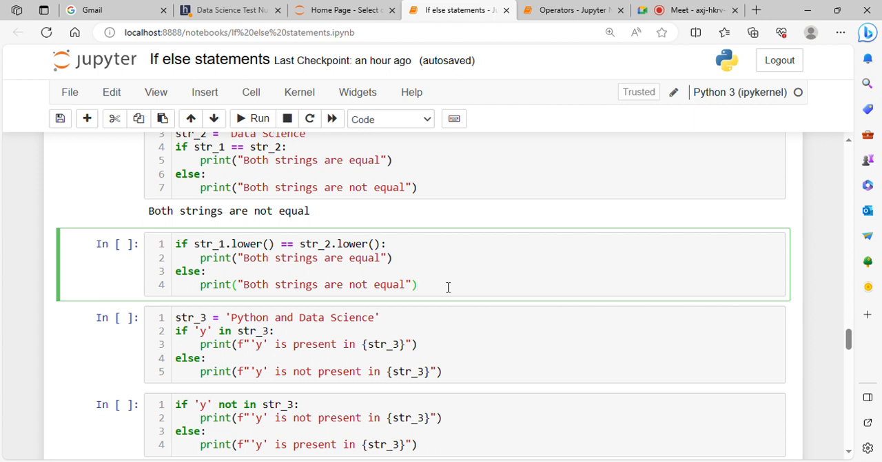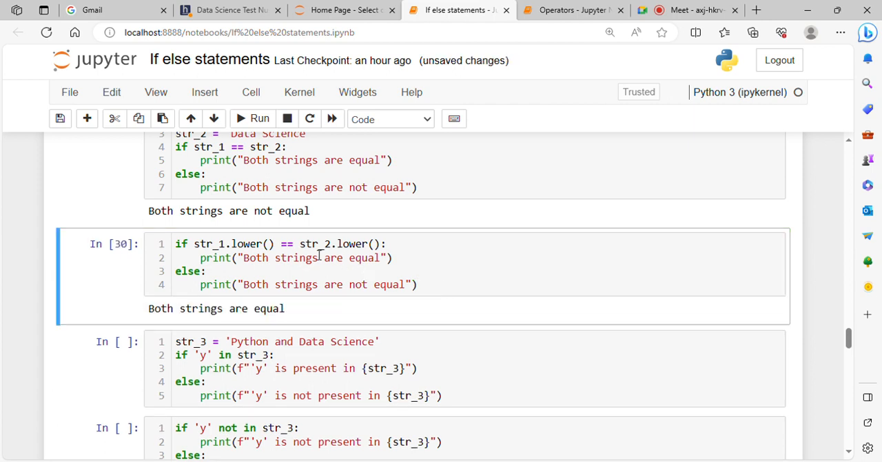Both strings are equal. Okay, because we have converted both of them to lower here itself. पहिल्या स्ट्रिंगला लोअर केलं, दुसऱ्या स्ट्रिंगला इथे लोअर केलं. ओके, आणि लोअर केल्यानंतर आपण कम्पेअर करतोय. So both strings are equal.